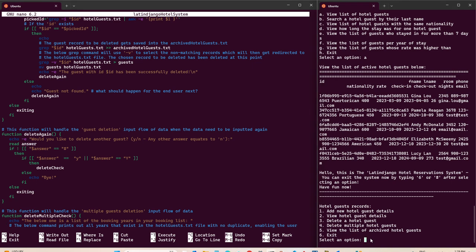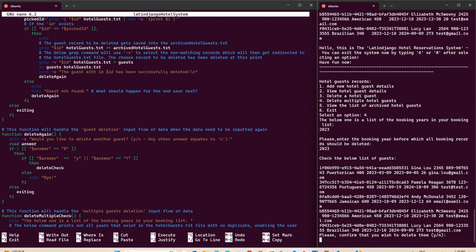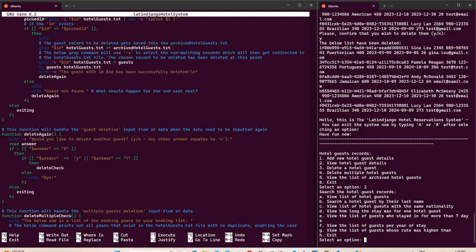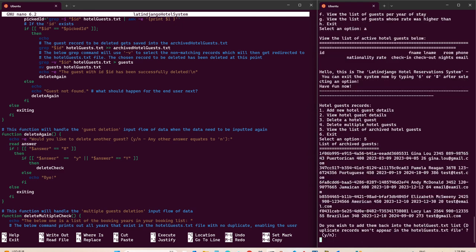Last thing, because I really don't have much time left, I wanted to show you, yeah, we can also delete multiple guests, like from 2023 we can delete if we want. It checks the check-in date, okay? And we go like this, and then we check the view, and we see that we no longer have any guests. But then we can check the view of the list of archived hotel guests, and we can also reinstate them if we need it.